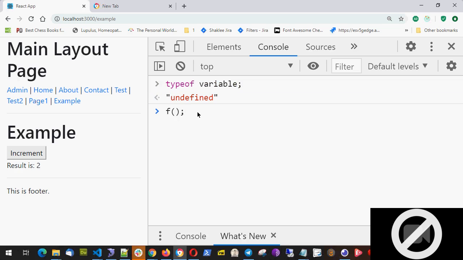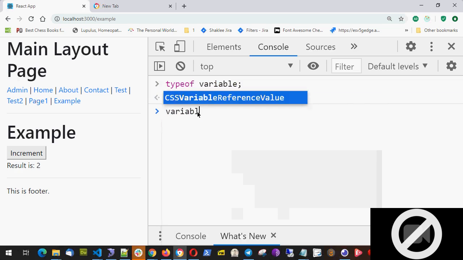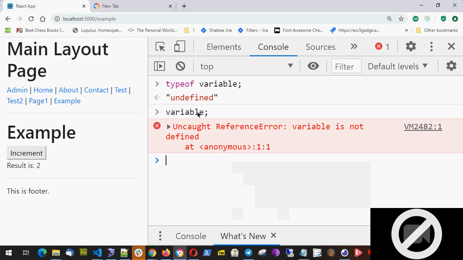What happens when I print this variable? I call this variable without anything. Since I have not defined it, I have not initialized it, I am getting this error: variable is not defined. Though its typeof is undefined, when I want to print the value of this variable, I am getting this reference error.